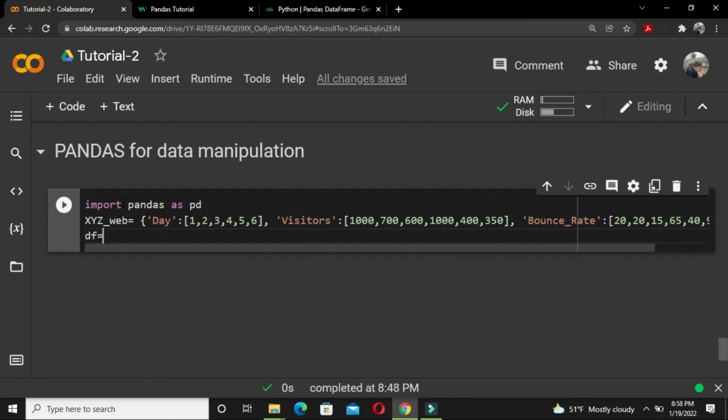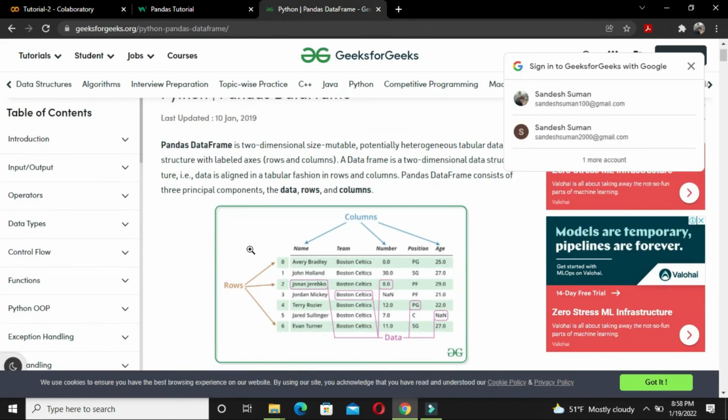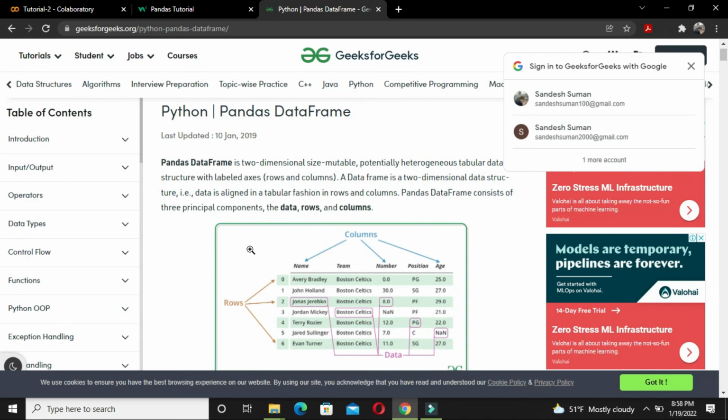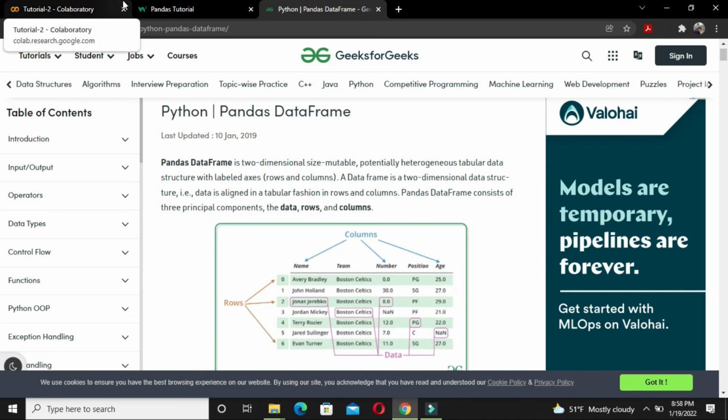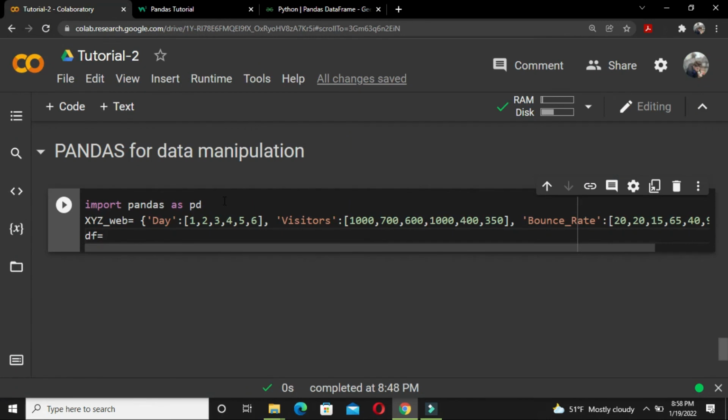Now df is a data frame. So what exactly is a data frame? It's a two-dimensional data structure where data is aligned in tabular fashion in rows and columns. So a pandas data frame consists of 3 principal components, which are the data, rows and columns. So it's two-dimensional in size. So that is what a data frame is. Now we need to call our library again, and we write it like this, pd.DataFrame, and then we store our website information there.